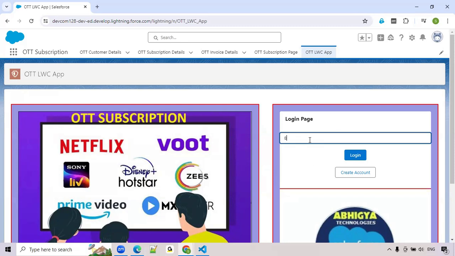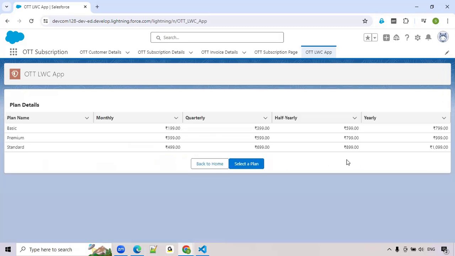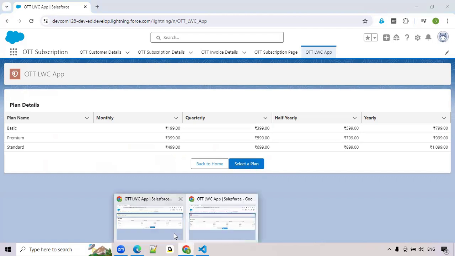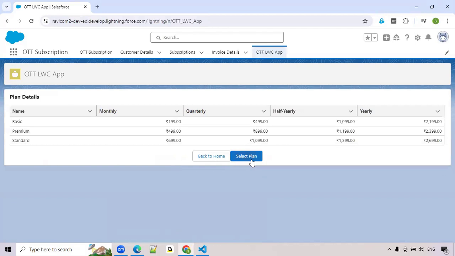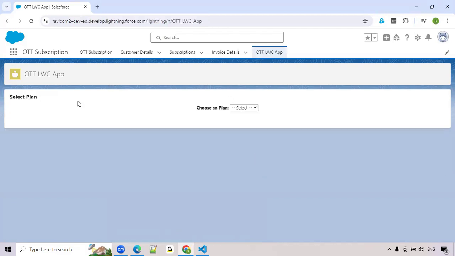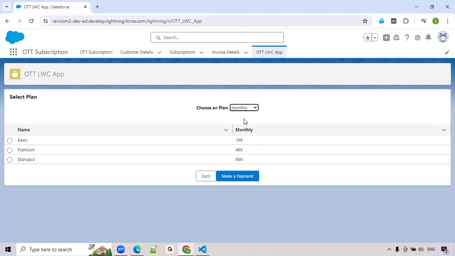In the next video, we are going to discuss selecting the plan. So here we are going to give the phone number and get plan details. We have to discuss select a plan. Select a plan means here you have to see select a plan. Once we click on this, here we have to display this screen. We can display monthly plan details, quarterly plan details, half yearly plan details. Let's see how we are going to develop this in the next video. Stay tuned. Thank you.